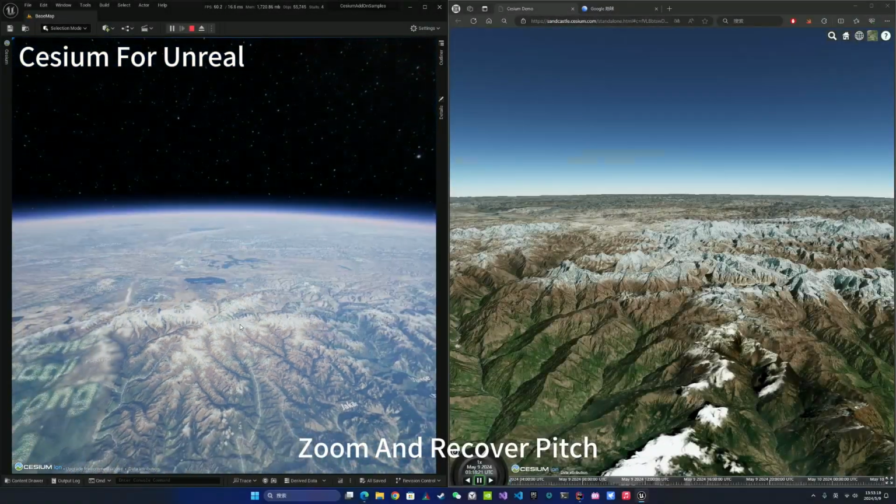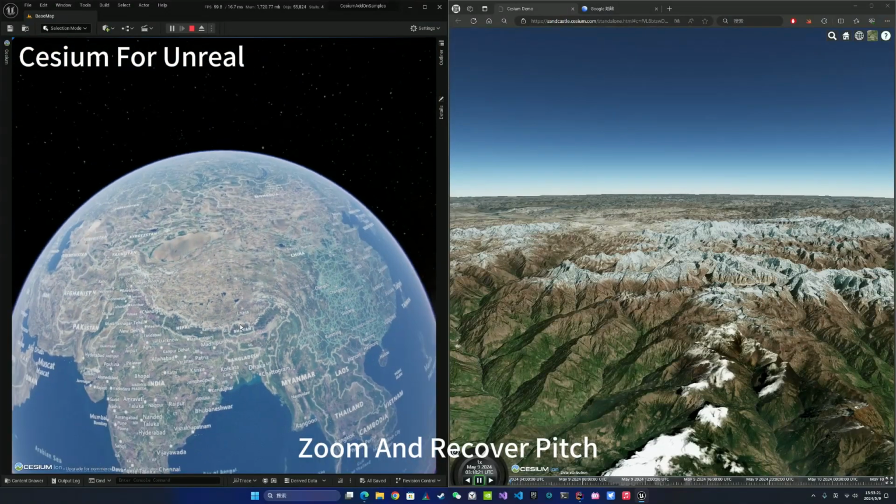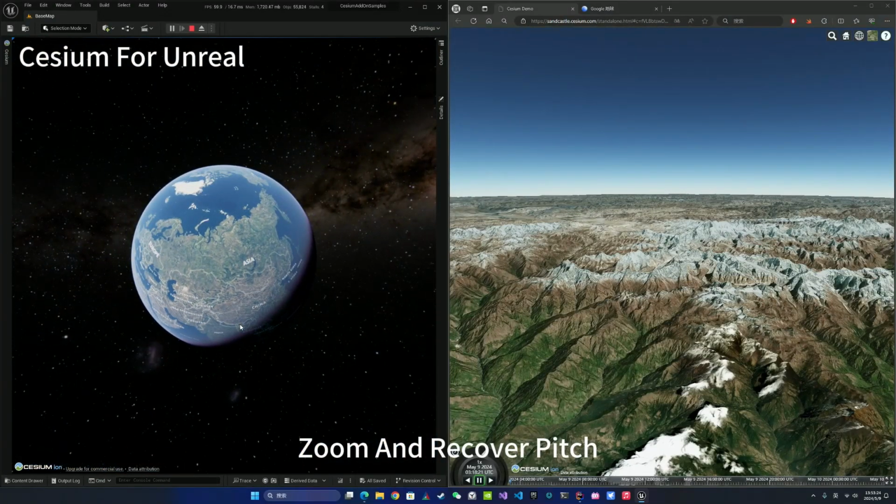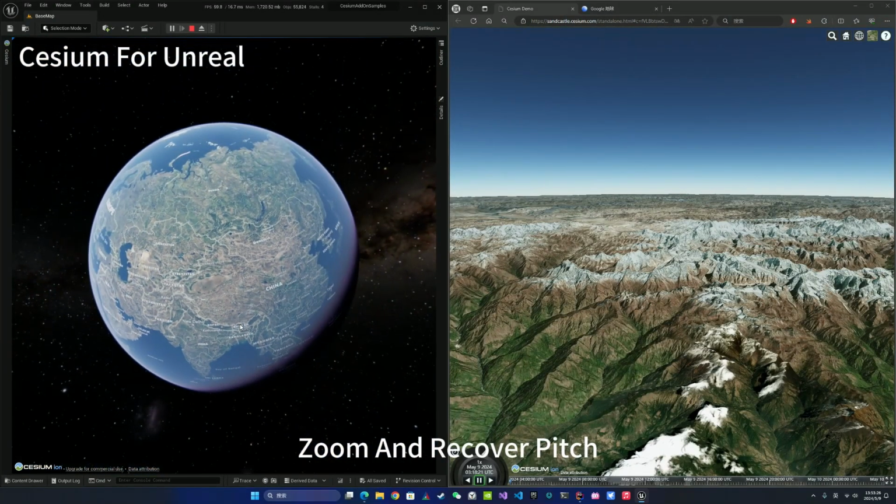Also I have made the recover pitch on zooming. The recover pitch is a rotation, and it rotates around the anchor.